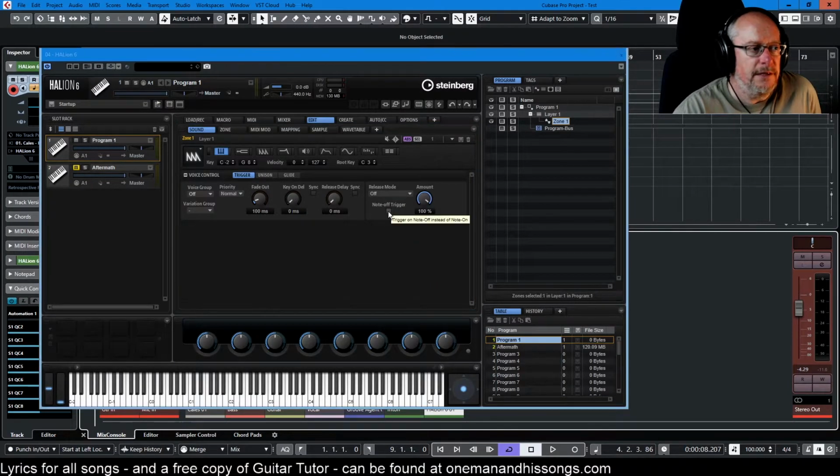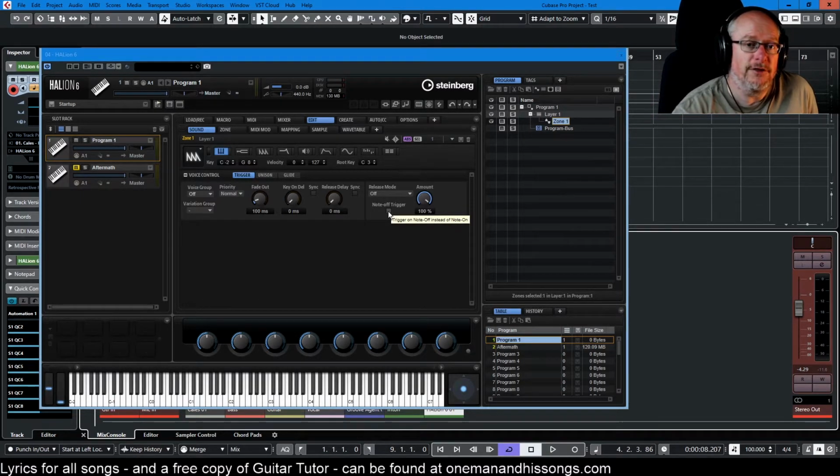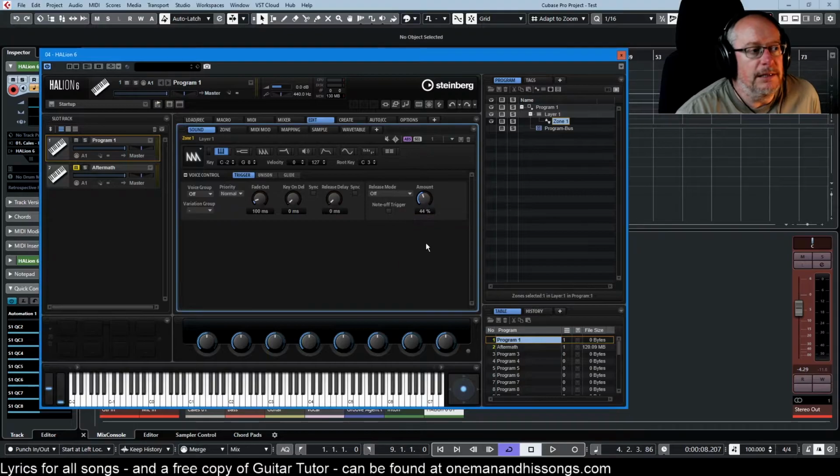Note-off trigger. This means the zone is triggered when the key is released rather than pressed. Level for the overall voice, yet another volume control. Okay, that's everything in the trigger tab.